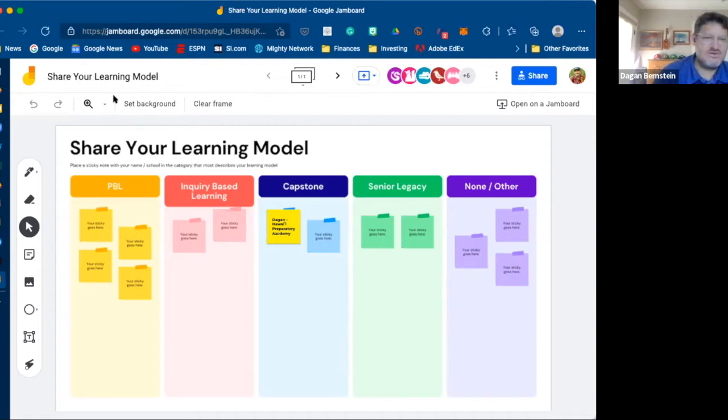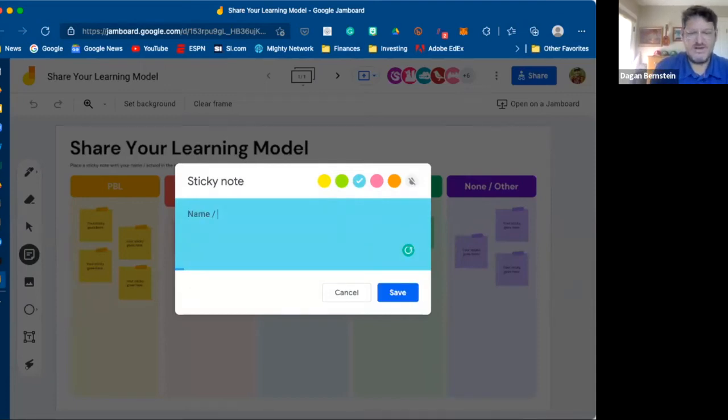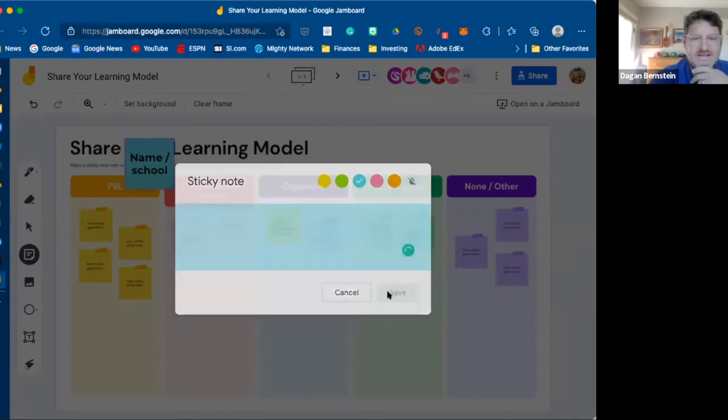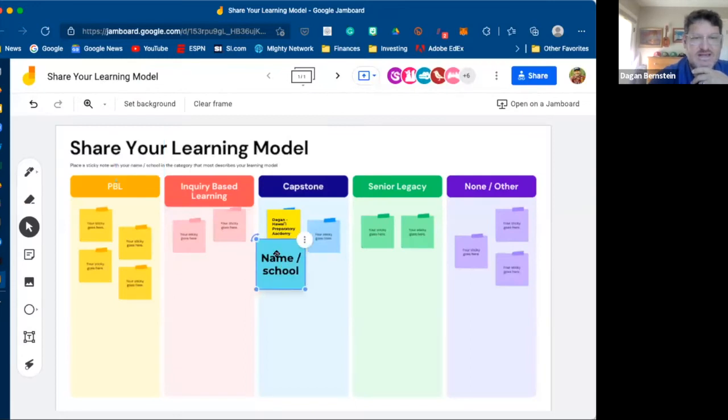So if you could just grab a sticky note in the left column, if you haven't used a Jamboard before, there's the sticky note feature, and it'll open up a sticky note. You can use a different color. And if you could just put your name and then your school, and you can save that sticky note. And then if you can just place that, let's say you do PBL, you can just put that over here.